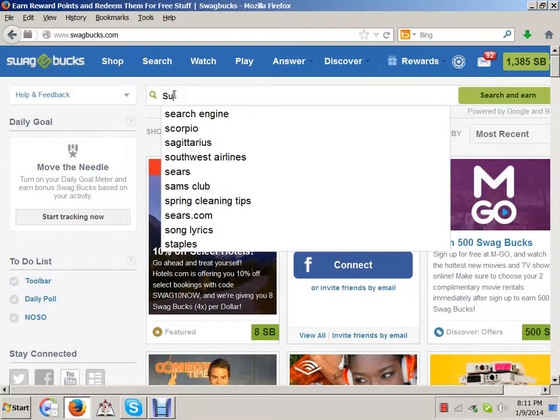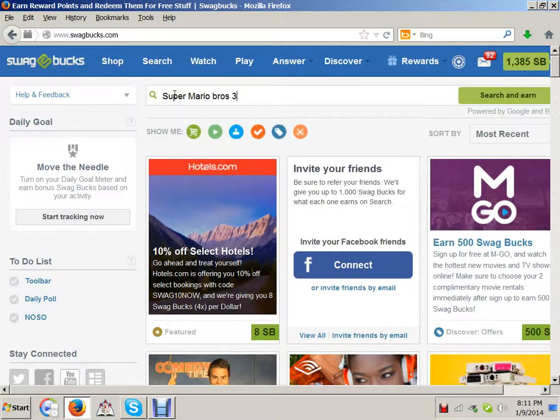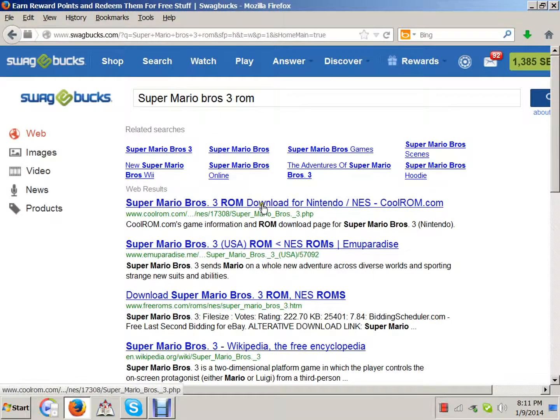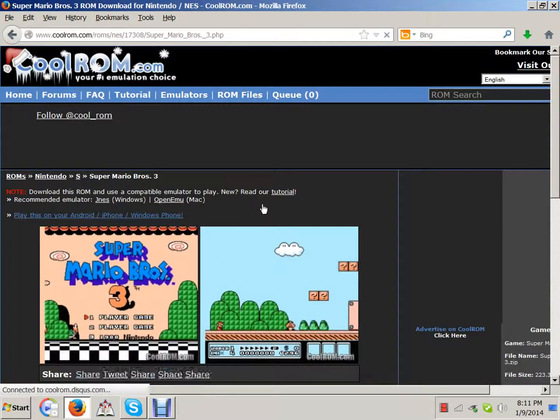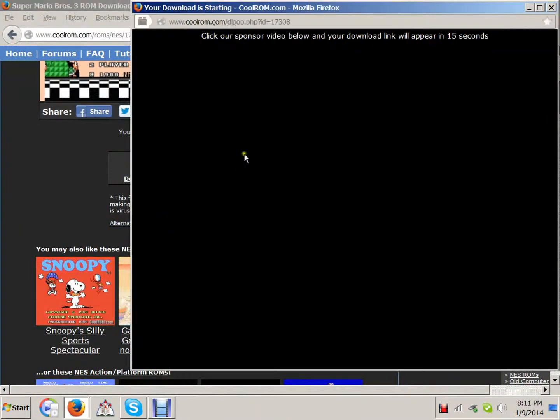Let's just test this with Super Mario Bros. 3. And the first link should bring you to the ROM page. Then you just go to download. And just wait for it to load. And then download this and save it.